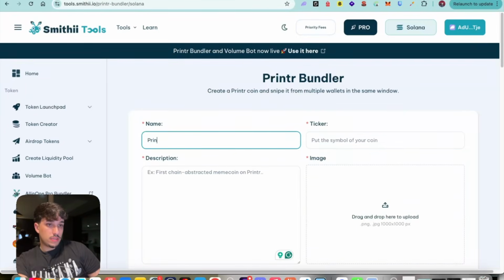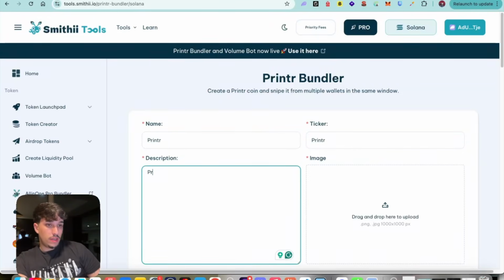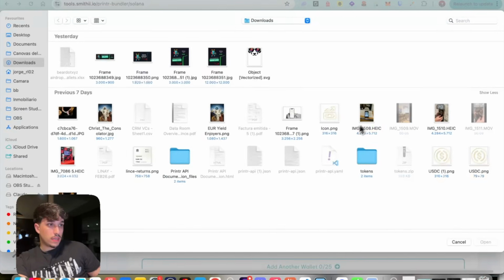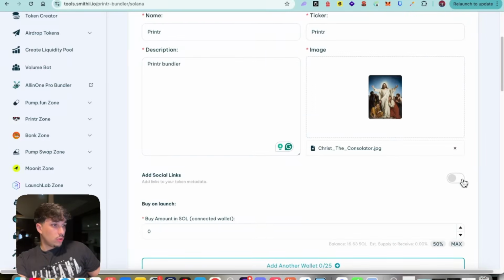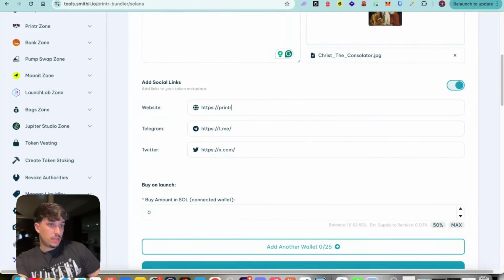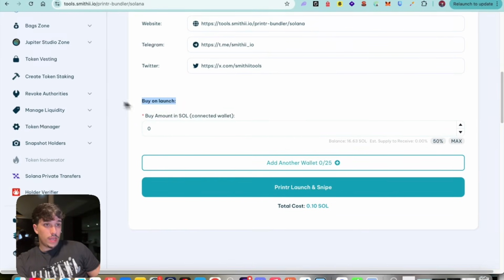In this case, it will be just a test to show you how it works. So we start filling the different inputs: name, ticker, description, whatever. You can add the image, in this case, let me add, for example, this one of Jesus. Then we can also add the social links of our token. Actually, I will use these links, for example. We add the Telegram, we have the Twitter, etc. And then we get into the interesting part, buy or launch.